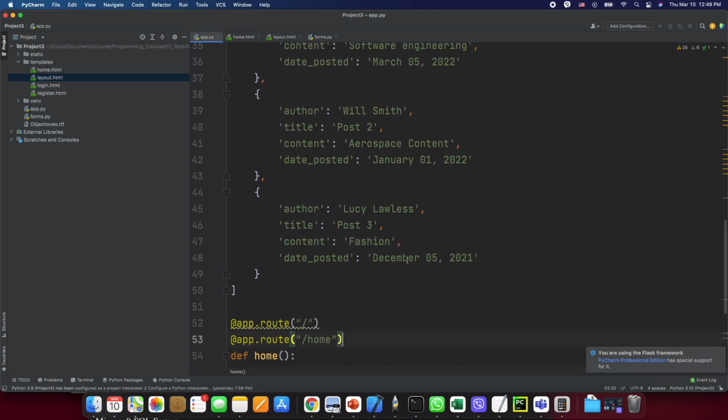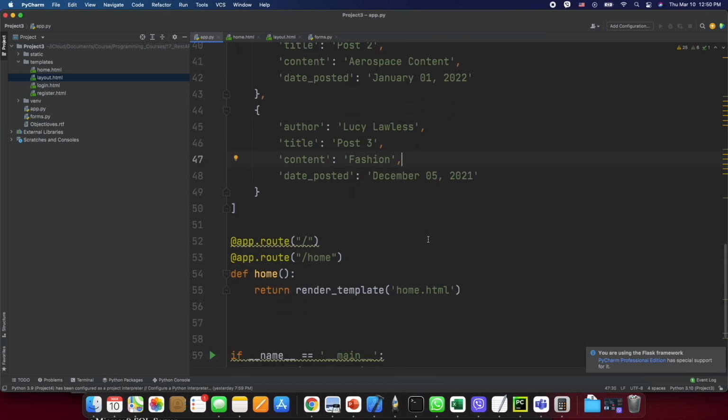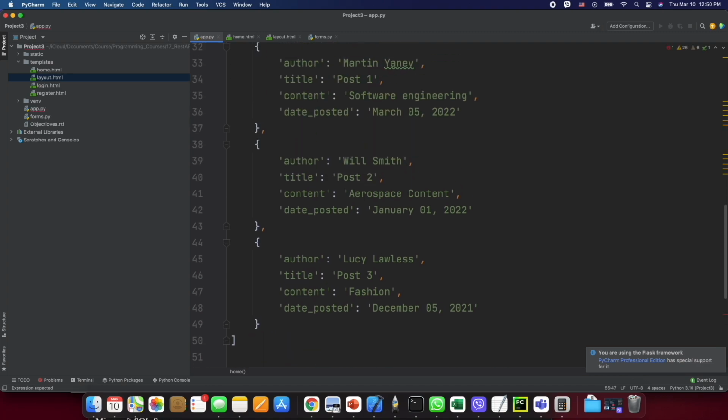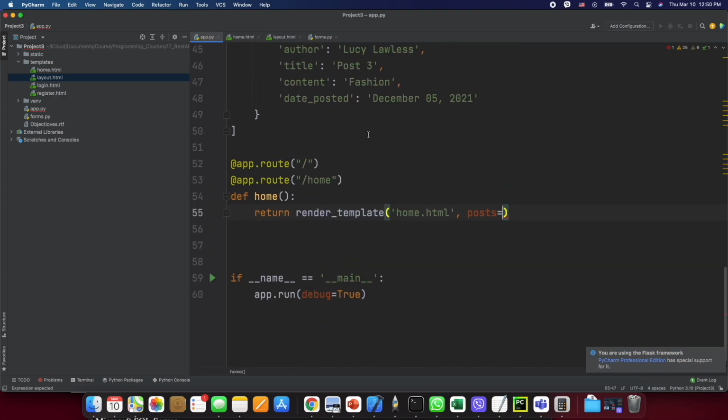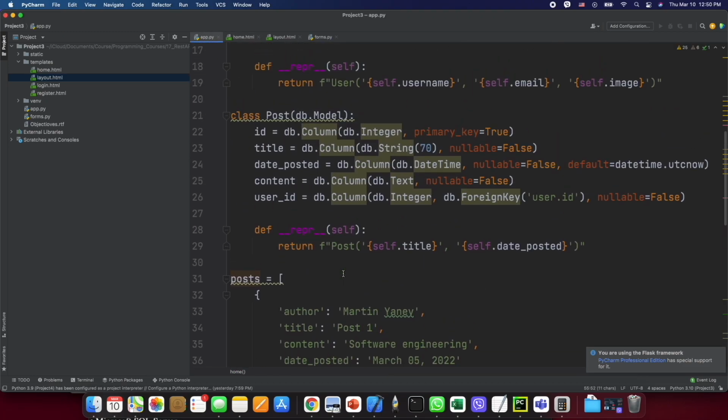Now, once you're ready with your posts, actually let me stop the server. Once you're ready with your posts, you can add them to the home page very easily by simply writing posts equals posts, since the name of our posts variable is posts. Let's save that. And if you wonder how we detect those posts, you can see that in the HTML file we're doing a for loop, for post in posts, and we define how they are displayed, like where the author is displayed, where the date posted is displayed, where the title is displayed, all those things that we already added here.